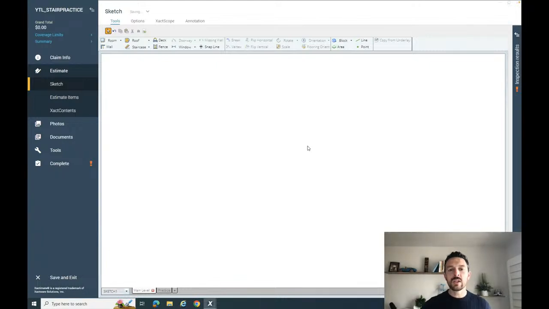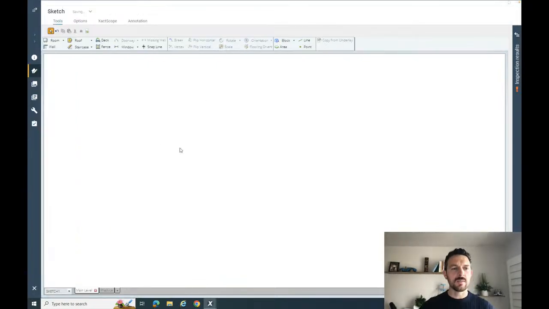So I'm now here in Xactimate. I already clicked Shift-Enter to get rid of the other windows because I don't want those right now. In fact, I'm going to hide this one over here. I just want as much of the sketch workspace as possible. Okay?